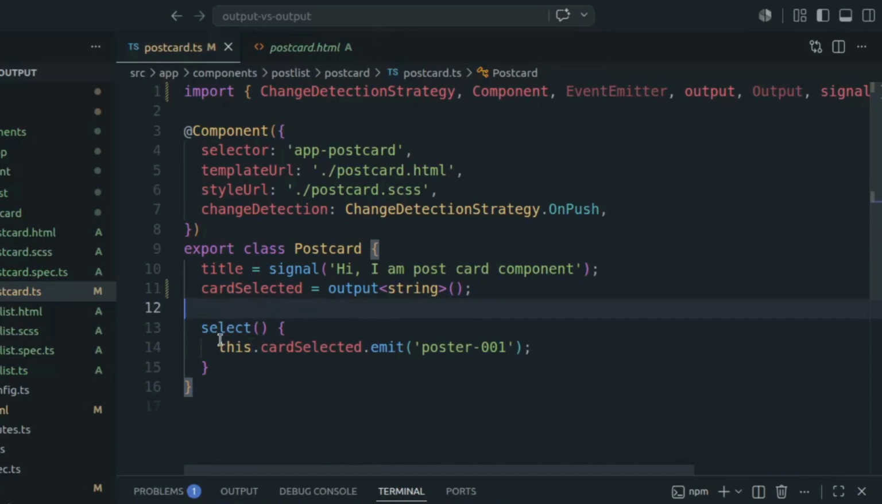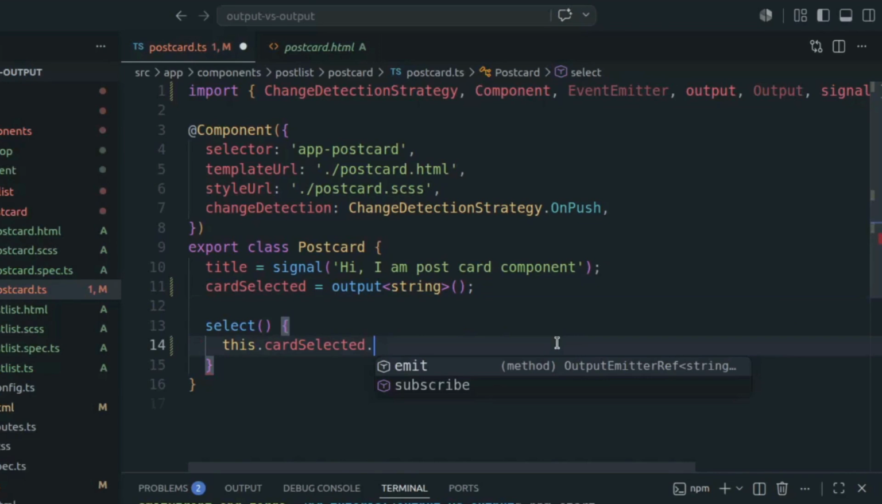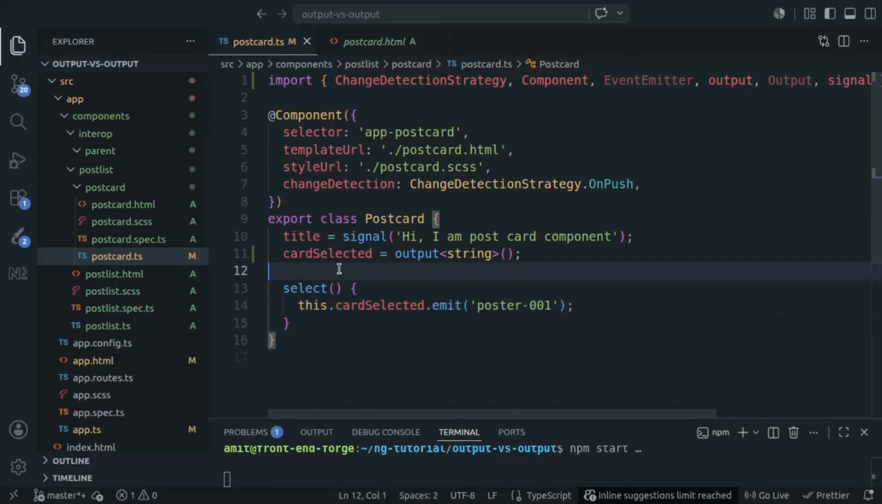Now how do you pass the event using signal outputs? You can use the same thing that you have been using with the output EventEmitter, which is called emit. And there is another method which is called subscribe, but subscribe is not used here if you want to send the data. If you want to send the data, you should use the emit function.